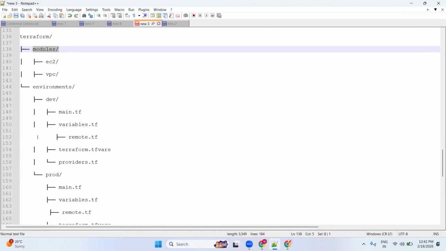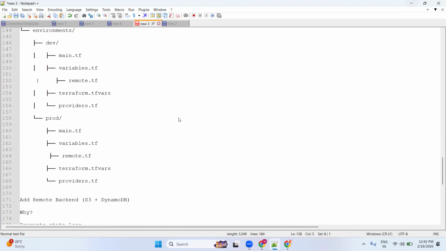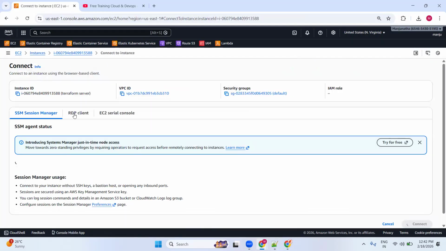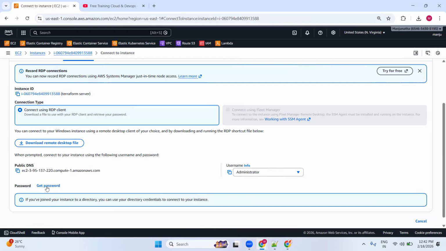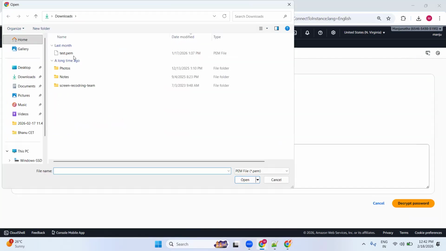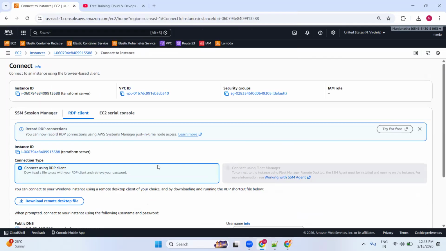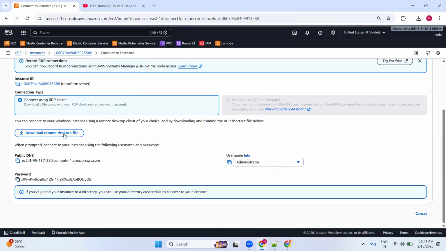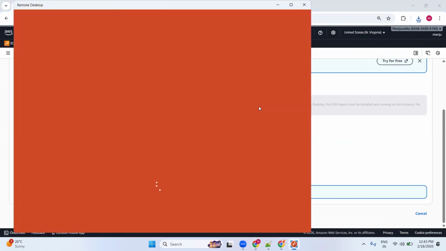Now let's go to the AWS console again. Let me try to connect to it. Let's get the password. Let's copy it. Let's log into the server.